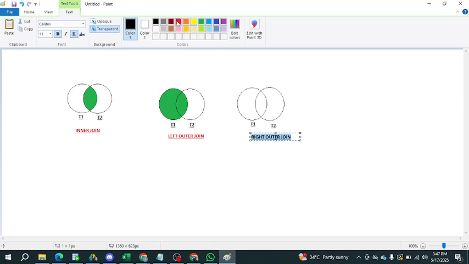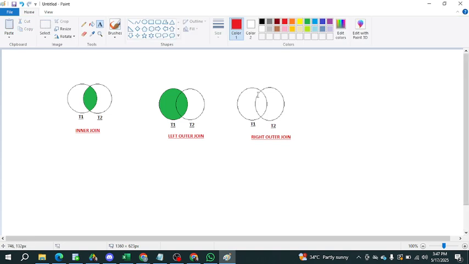This is the right outer join. See, what will the right outer join do? It will display all the records available in the right table, and it will display the matching records available from the left table. It will give full data.